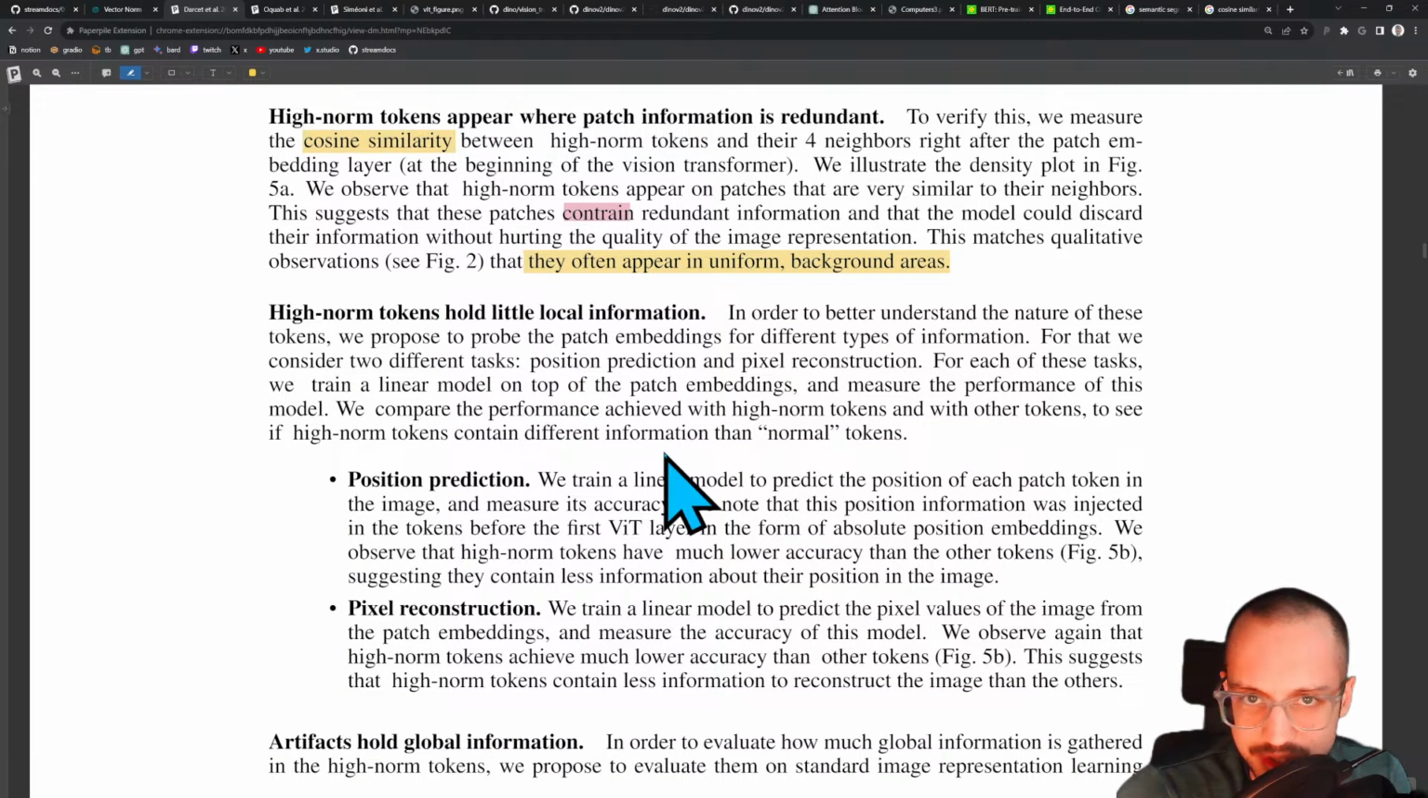High norm tokens hold little local information. In order to better understand, we probe the patch embeddings for different types. So they try to basically train a little classifier on top. They do one that tries to predict the position given that specific little artifact, and one that tries to reconstruct the original information. We train a little linear model on top of these embeddings and measure the performance of that model. We compare the performance achieved with the high norm tokens and other tokens.